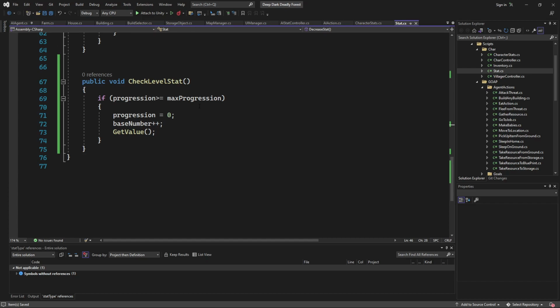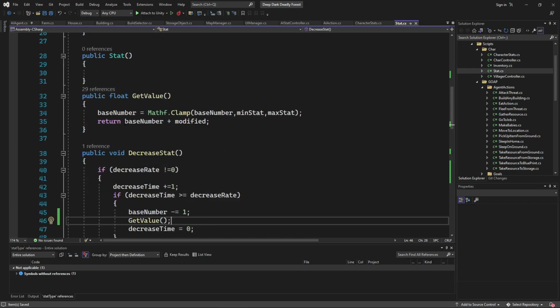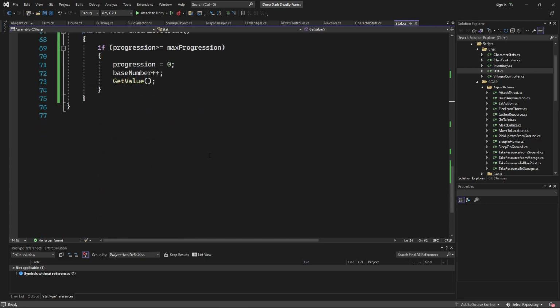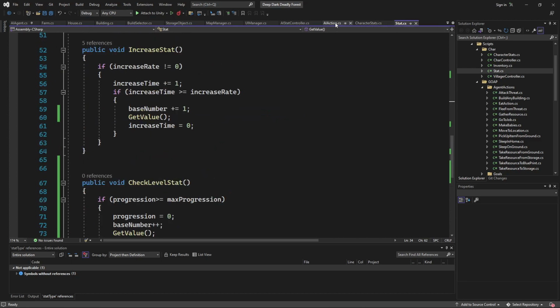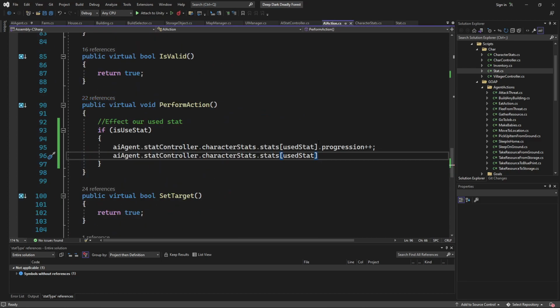Alright. It doesn't really need to return it. We don't really need the value of it. We just need it to clamp it. Alright, so that's that. So now go back to our AI action. So this is all you kind of need.